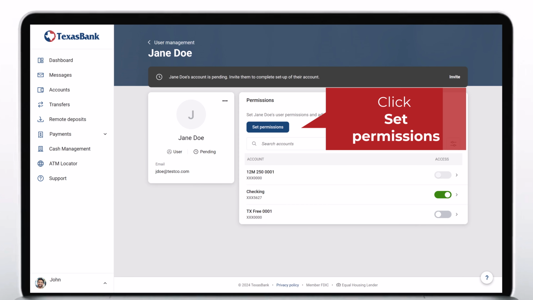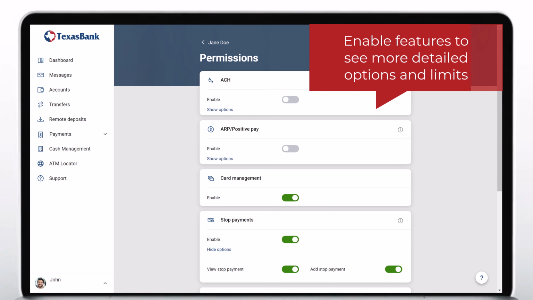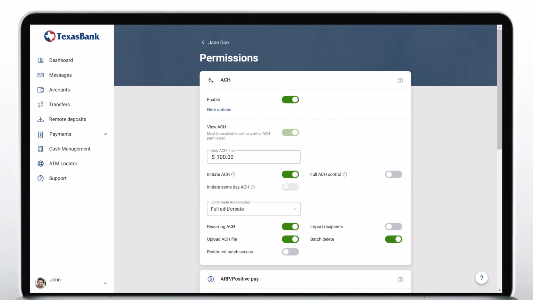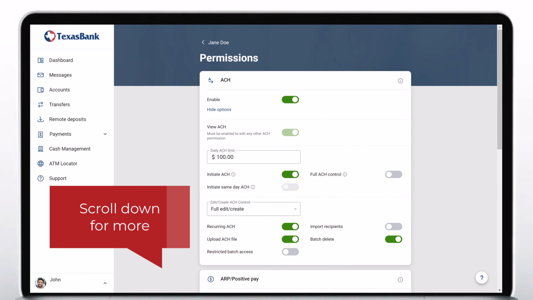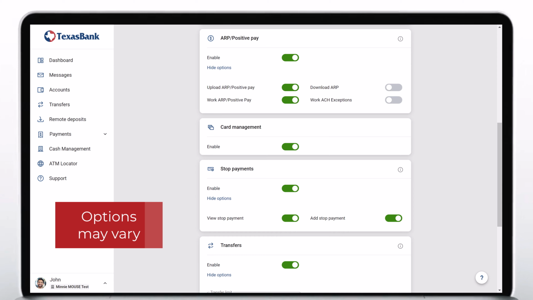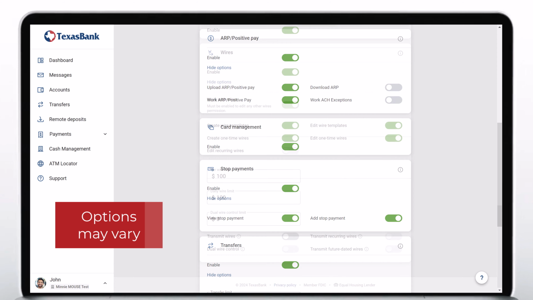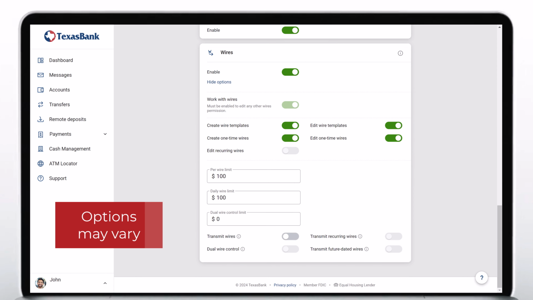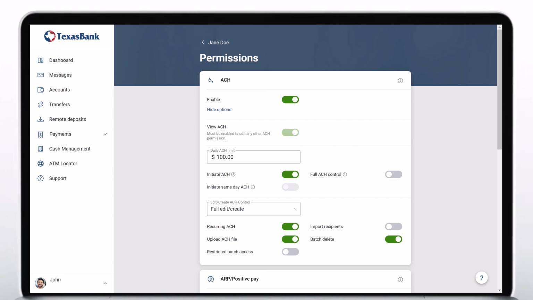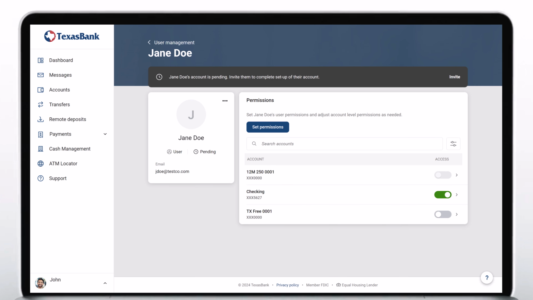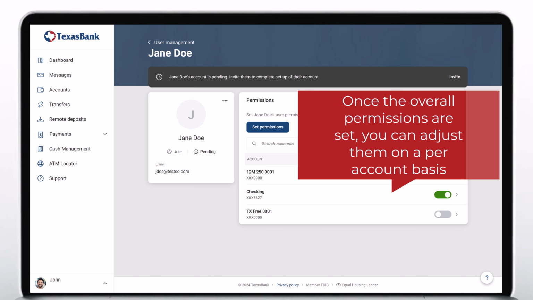Click Set Permissions. Enable features to see more detailed options and limits. Scroll down for more. Options may vary. Click back once done. Once the overall permissions are set, you can adjust them on a per-account basis.